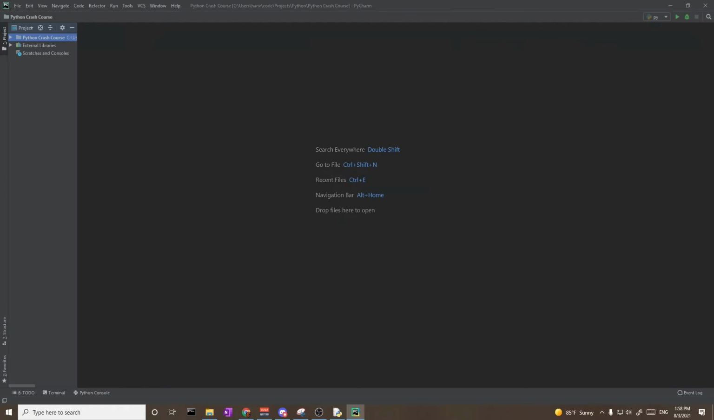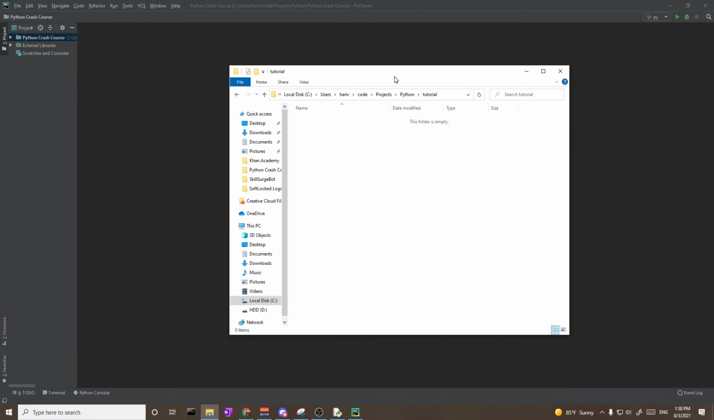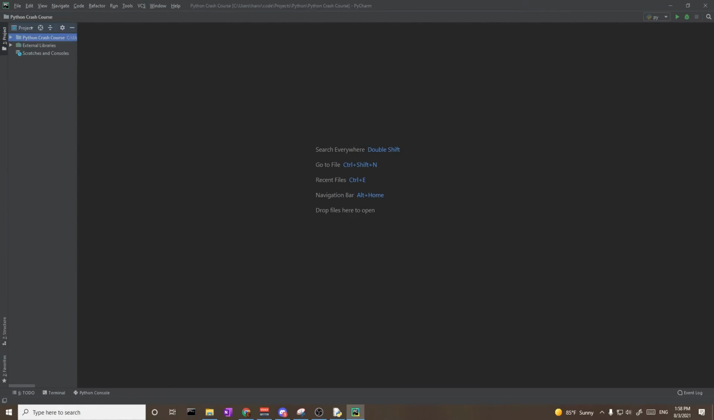So when that's finished downloading, it should look something like this. It looks pretty bland right now, there's nothing actually here. How you can fix that is first create a folder. Always create a folder for your work. I created a folder, it's right here, in my C drive, my users, my name, code projects, Python tutorial. Make it wherever you want, name it whatever you want. It doesn't matter, I don't care.